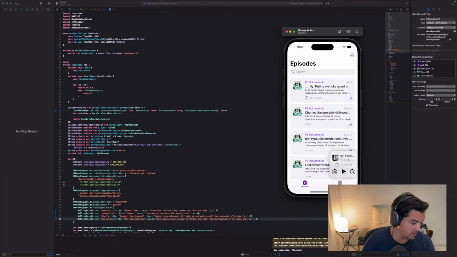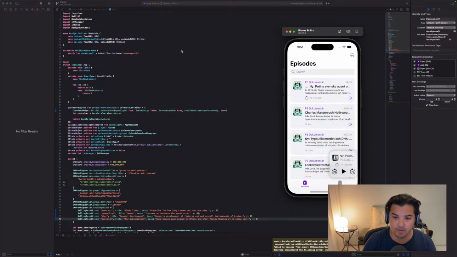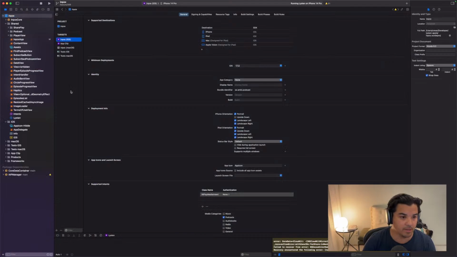Let's stop that. Okay, cool. So we have it working, which is perfect. Now we can get started with the real task. Create an interactive widget. So first of all, we have to add a new target.